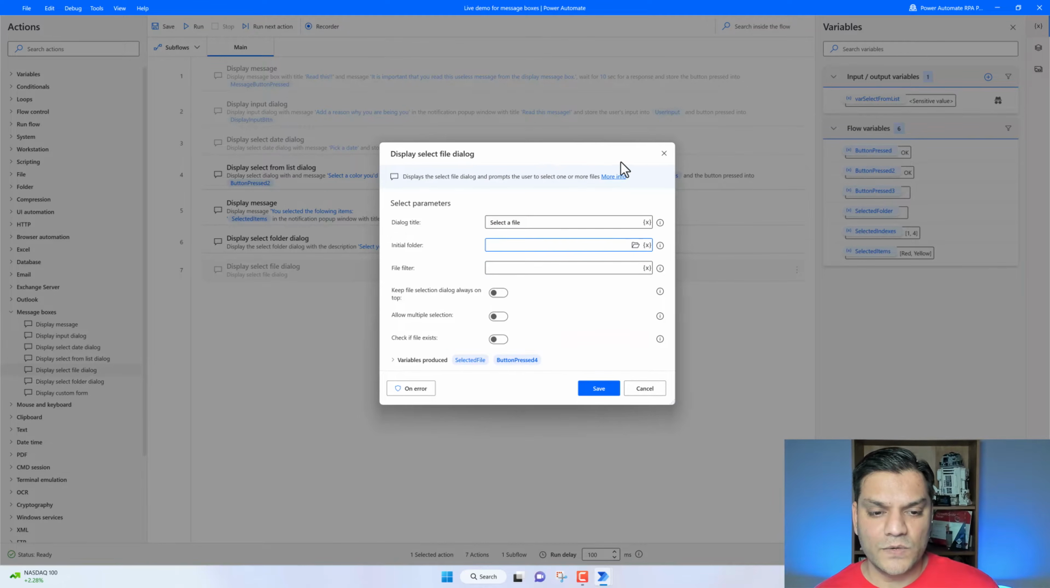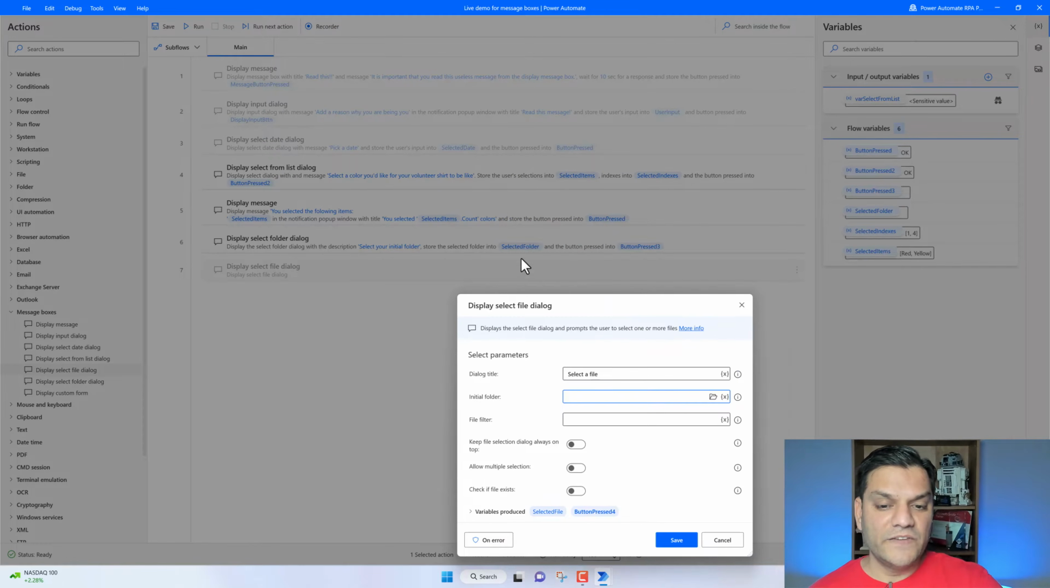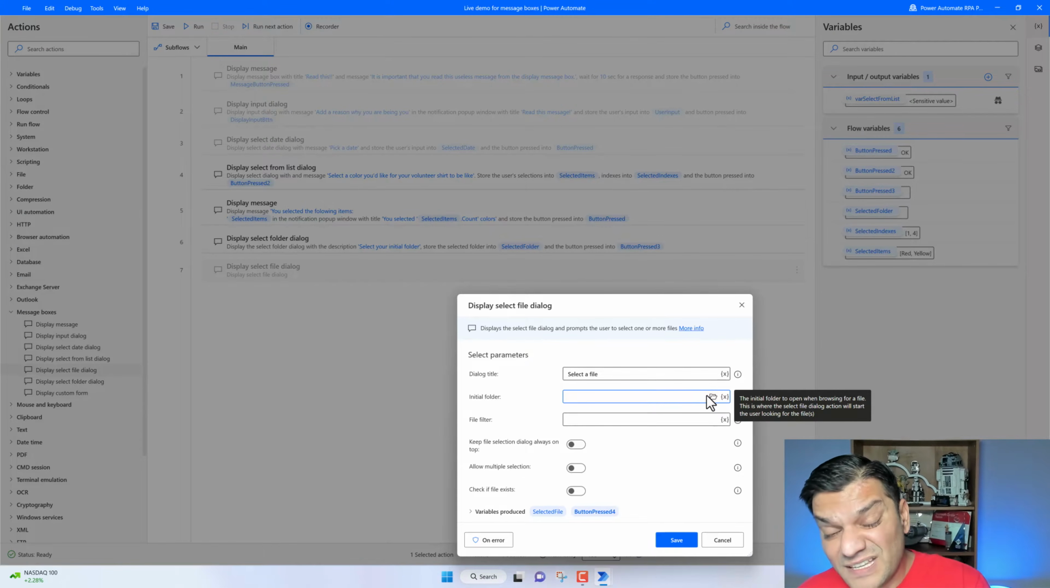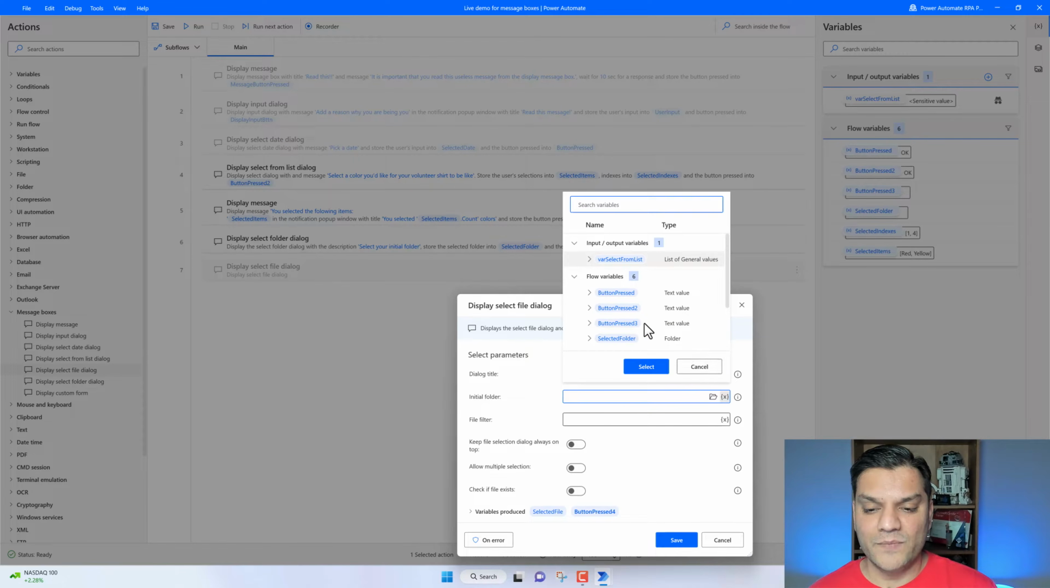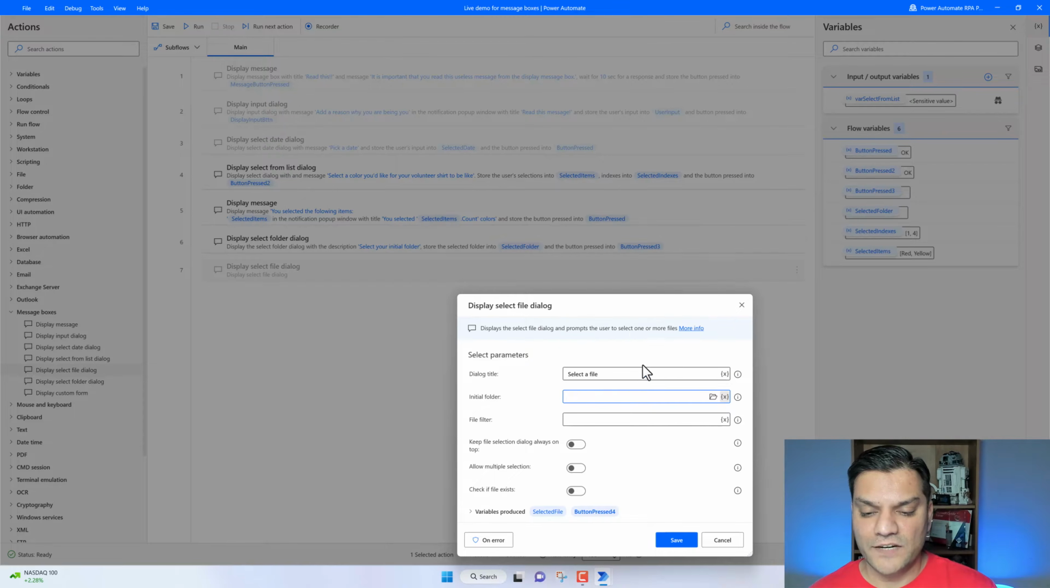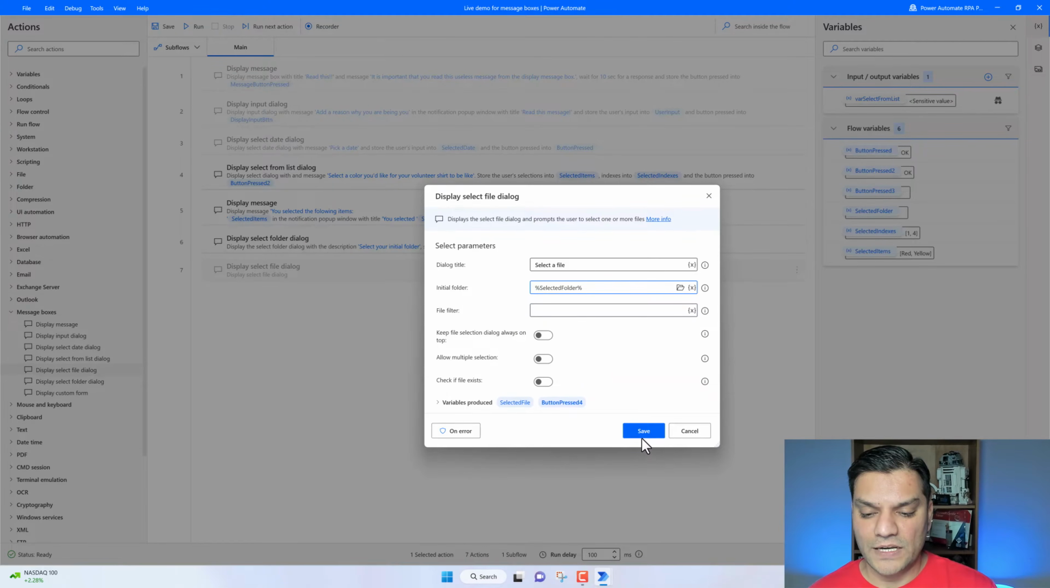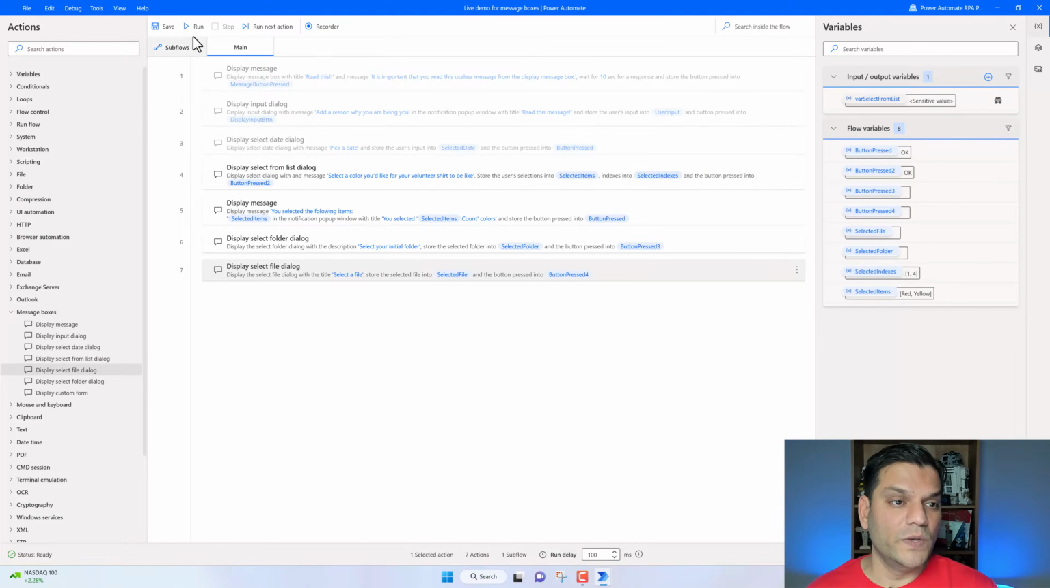Selected folder was the one that we saved in the previous action. Display select folder dialog box, it was selected folder. So I don't have to do an initial folder the exact same way we did up over here, or I can reference my selected folder directly. So when I click on selected folder, I'll click that one, I'll click on save, and now when I do that, we can do a run.